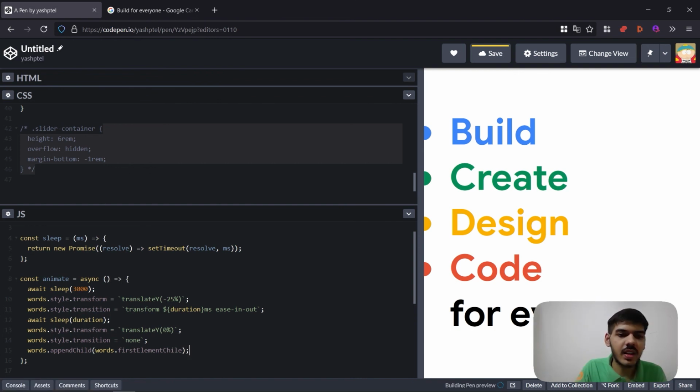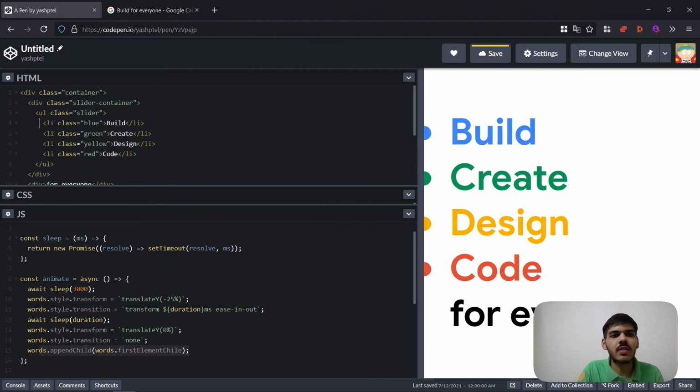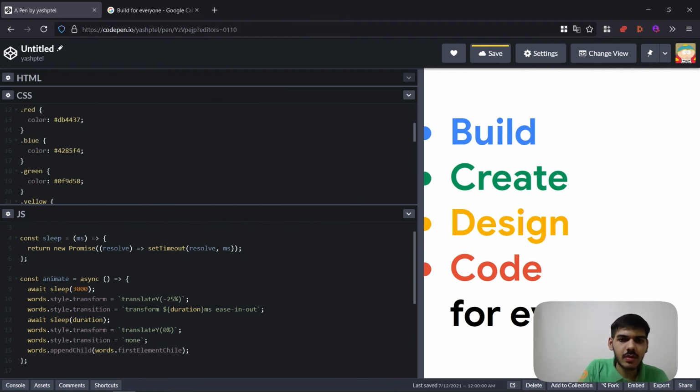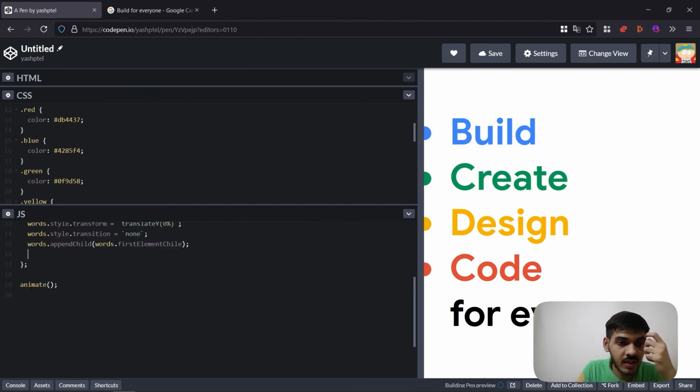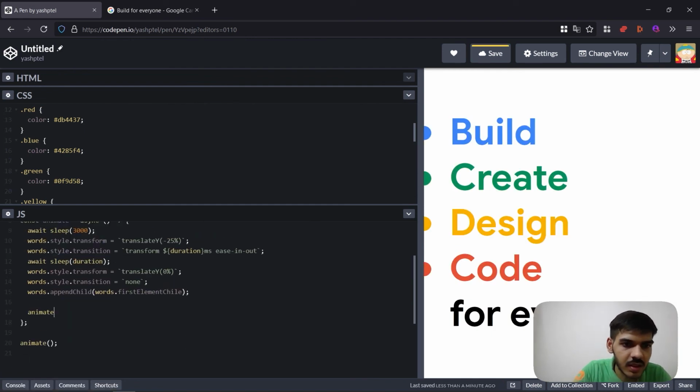So this is the thing you can do with lists. That was the point for using the list here, otherwise we would not be able to do that. So now let's call this function infinitely. I will just add animate here, so this loop keeps on going. So let's see if it's working correctly.